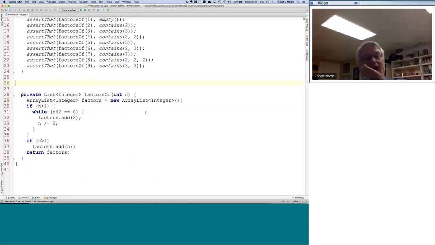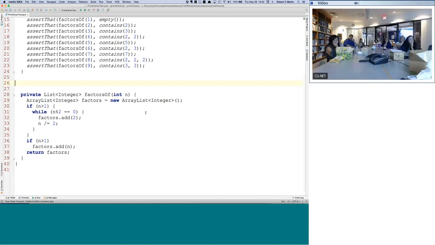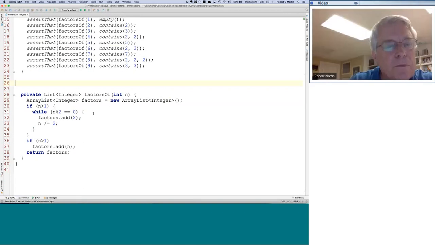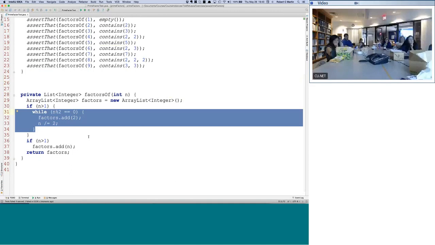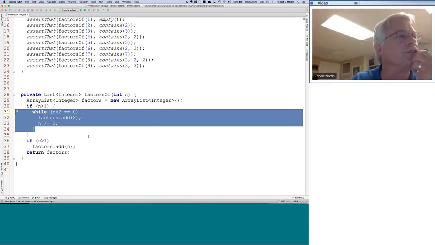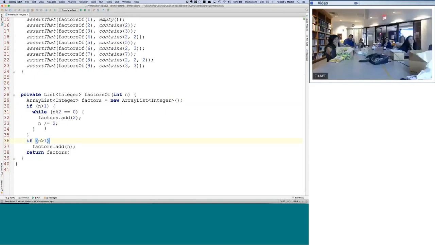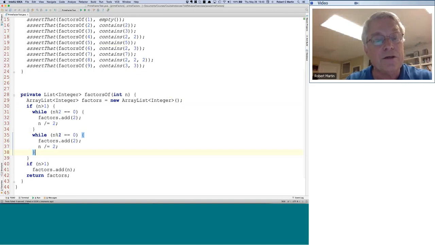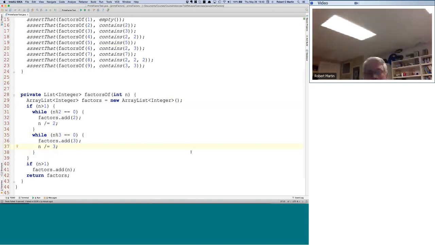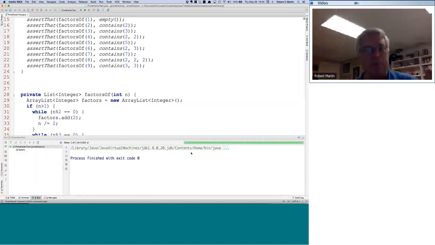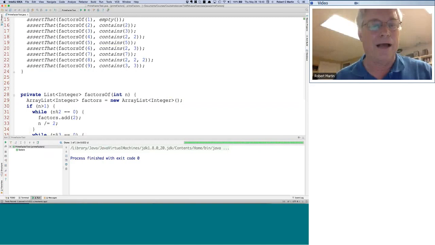That's wrong. Okay, how do we make this pass? Well, look at here. That little loop there is a little engine that can factor out 2s. Let's copy it and paste it and change the 2s to 3s, which will make this a little engine that can factor out 3s. And that passes. But it broke a rule.